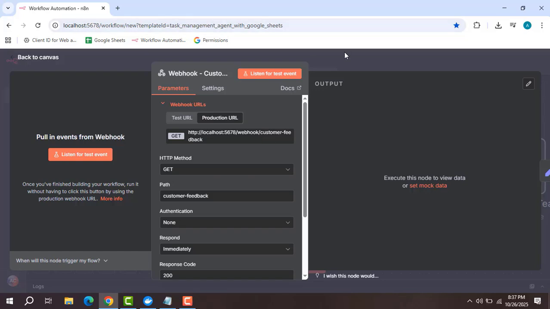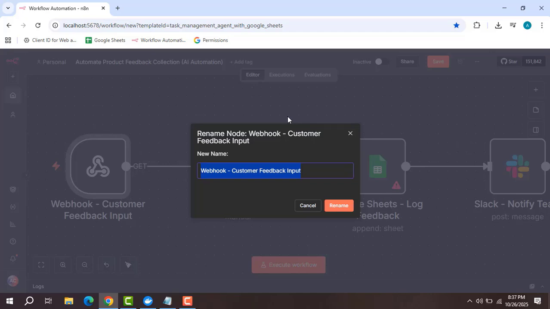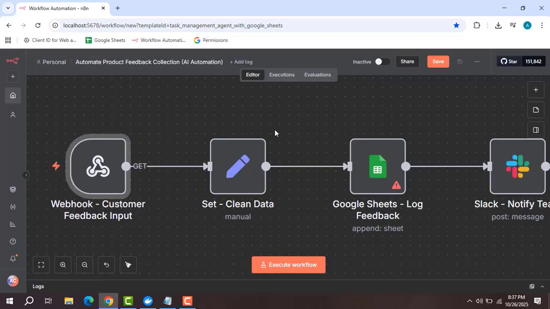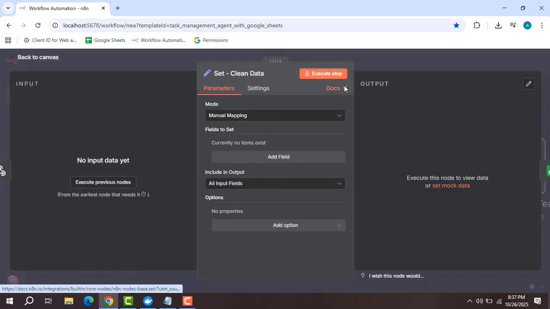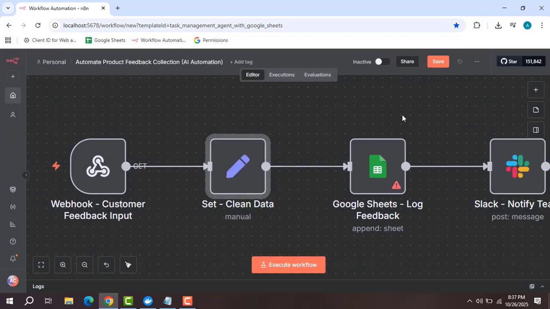Step 2 is to clean and rename your fields. For example, rename customer name to name. Let's open it. So the customer name is name, customer email will be the email, the rating will be rating, the message will be the feedback, and add a new field timestamp that is equal to the date from now. This makes all your data consistent and easy to map later in other tools.